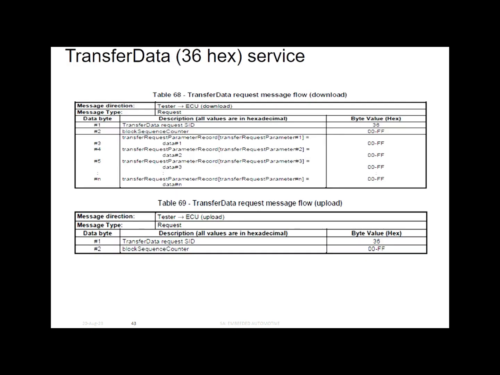So here the supported NRCs are 13 incorrect message length or invalid format, 24 request sequence error, 31 request out of range, 71 transfer data suspended, 72 general programming failure, 73 wrong block sequence counter, and some others, 92 and 93 specified by the OEM, voltage too high, voltage too low.